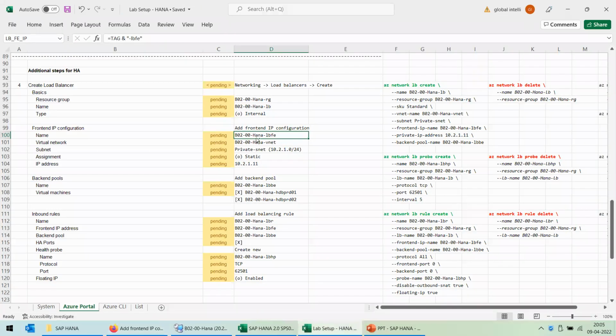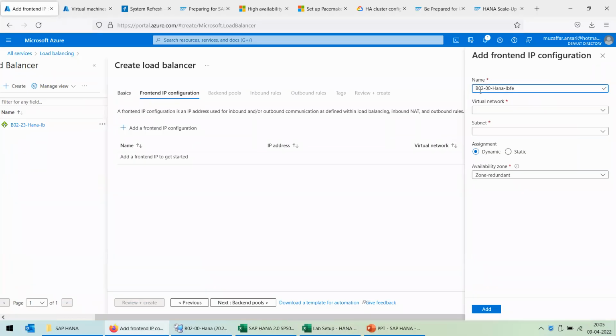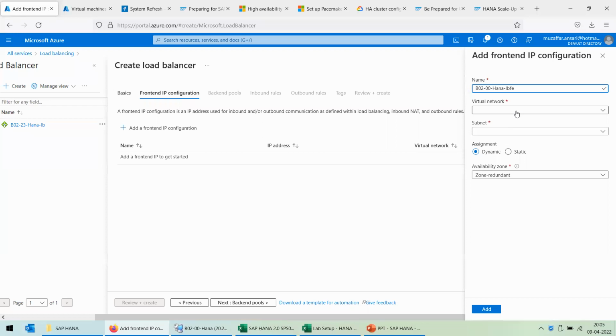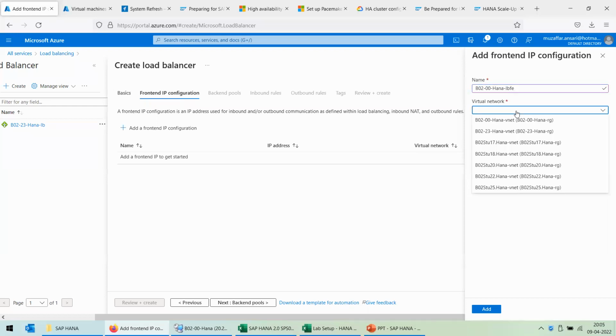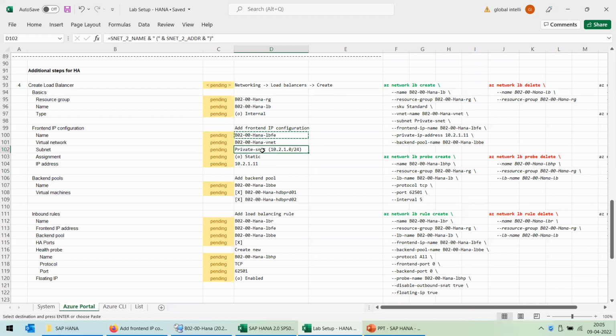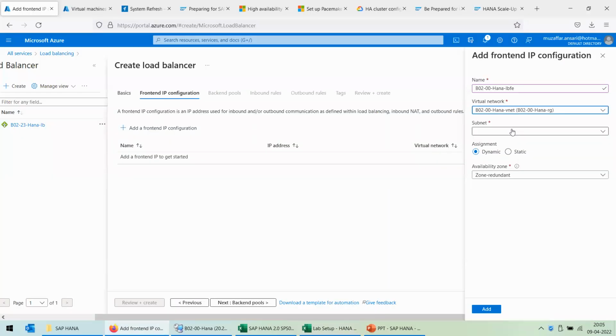Okay, now first thing is the name of the configuration. The name of the configuration will be B0200 HANA LBFE, load balancer front end. Then in which virtual network do you want to put this load balancer? I'll put it into my same network, B0200 HANA VNet. Subnet, under which subnet do you want to put it, private or public? Not public, I'll put it in my private subnet, private SNet.